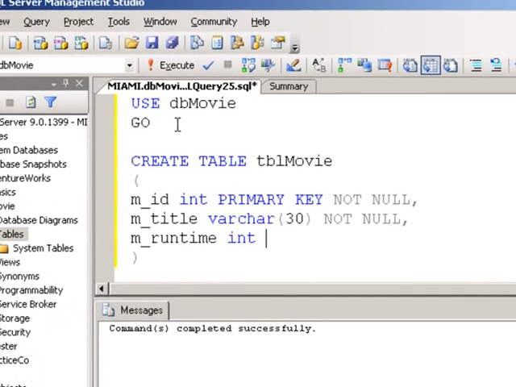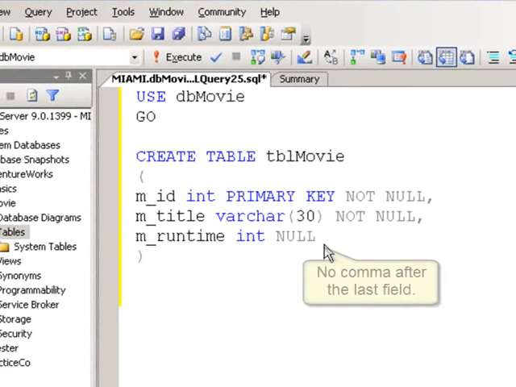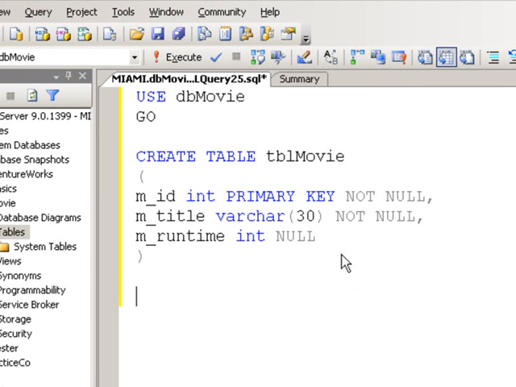Finally, we will have a runtime, which is an integer. And remember not to put a comma after the last field like I almost did, although SQL Server can forgive you sometimes when you do that.